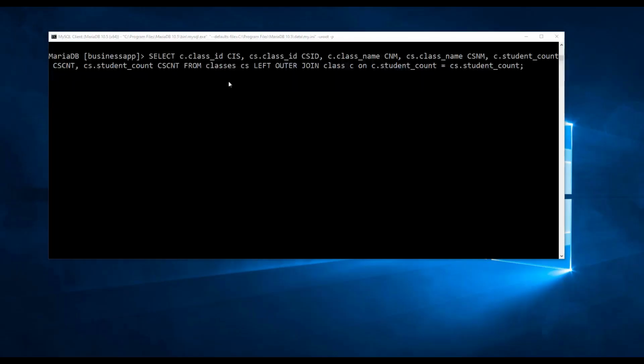So if we take a look here at our left outer join, our table on the left is going to be class, and we are going to compare class with classes, and we're going to return where the student counts are equal, but we're also going to see where the student count columns have nulls.